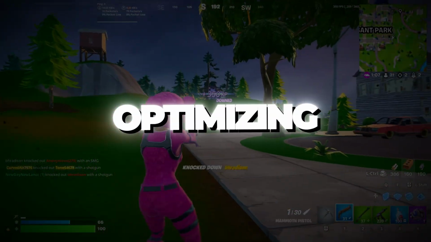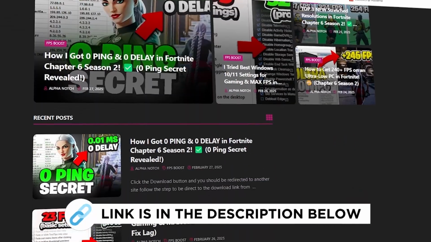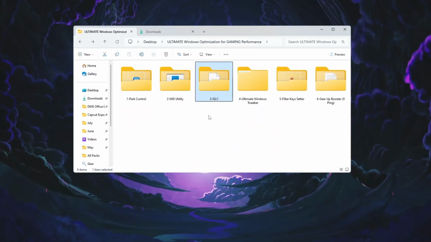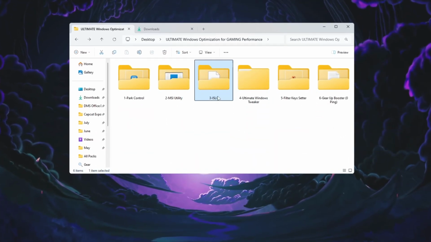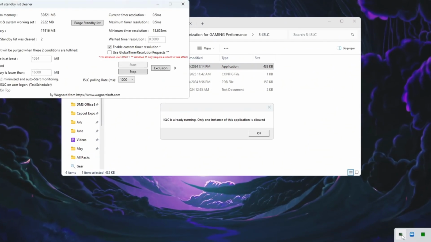Step 4. Optimizing system memory using ISLC program. You can get all the files I use in the pack from my official website. I've provided the link in the description. Now we will use a program called ISLC, Intelligent Standby List Cleaner, to help your RAM memory work better.